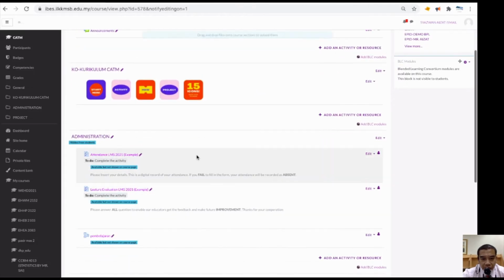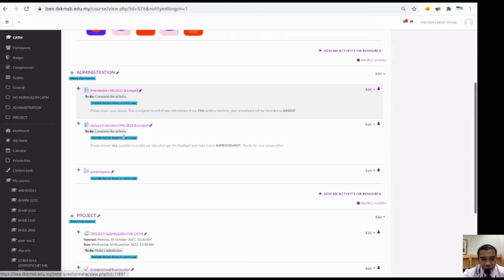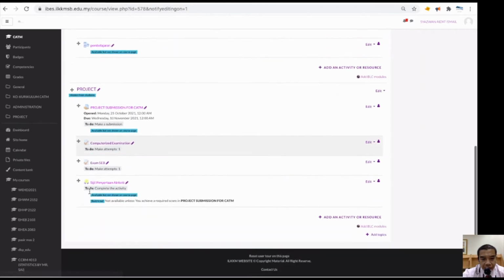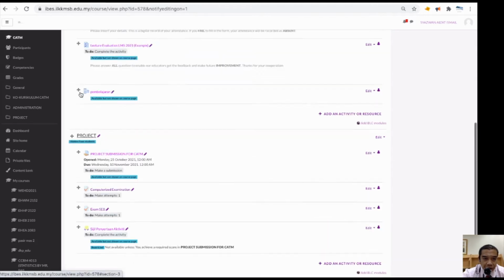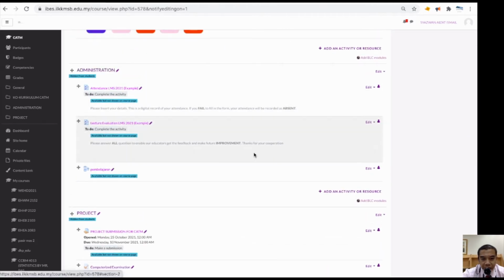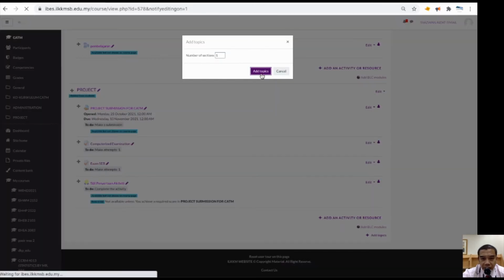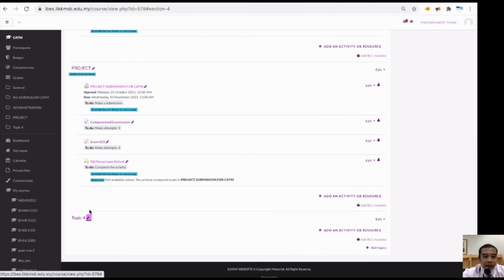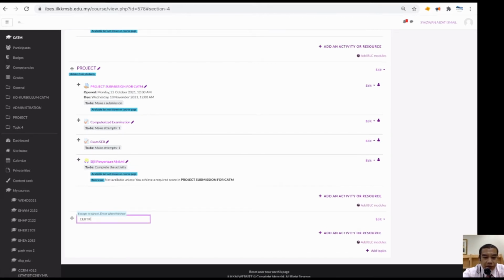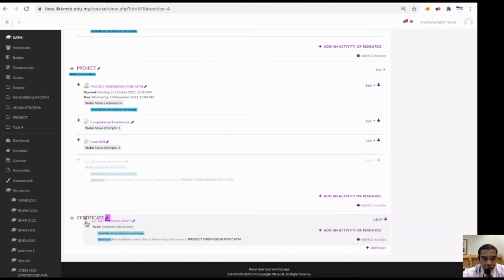So if you can see over here, I got a separate section, which is this one is called administration, this one is called project, and then we can add activity and resources also, and then we can add topics. So basically this is a topics, okay, project and also administration. Let me just give you the idea how I'm going to do it. Just go over here and then add another topics. So perhaps the another topic will be certificate. Okay, this is the example only, certificate, and then I'm going to give this certificate to students.